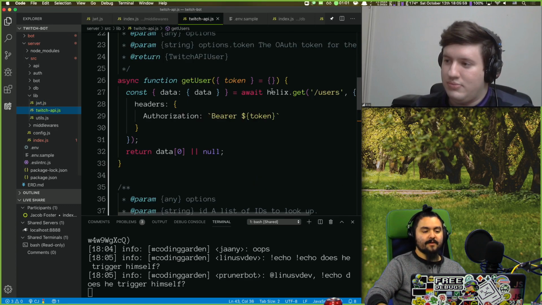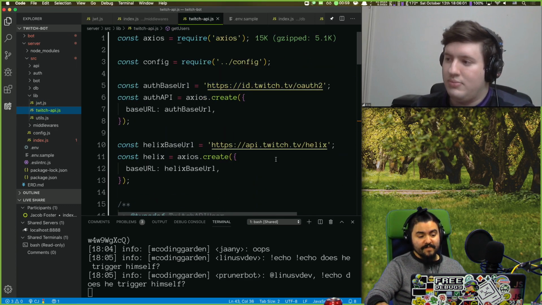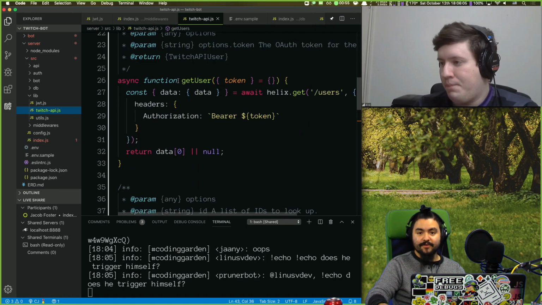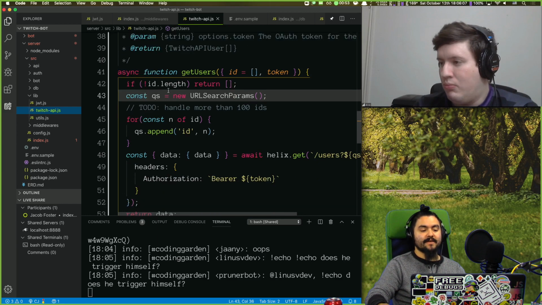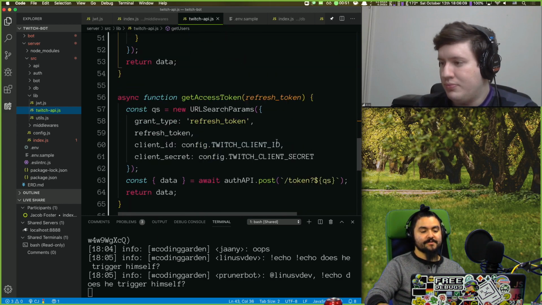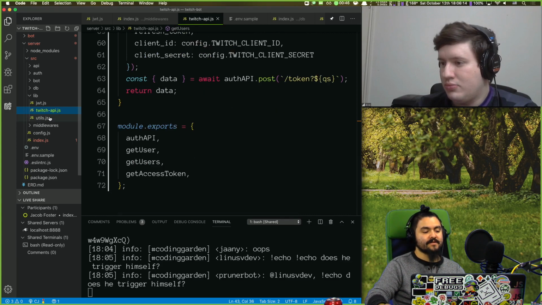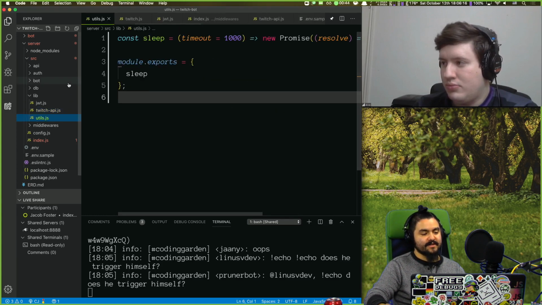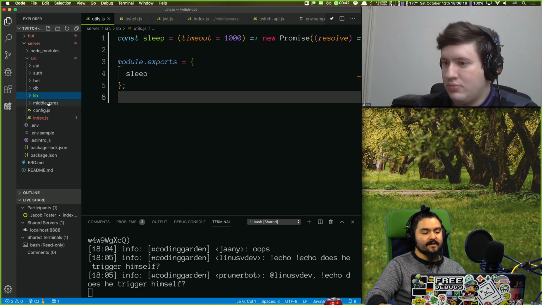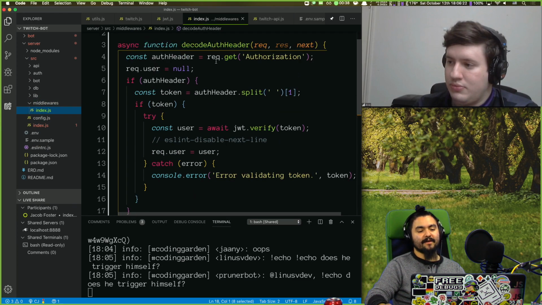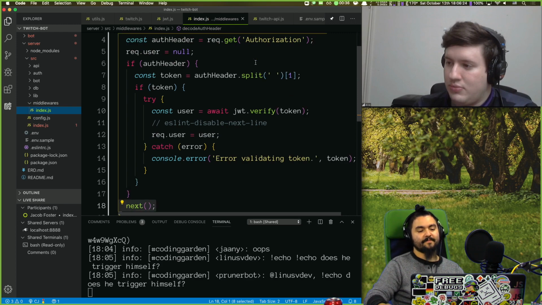For the Twitch API, we have put functions in here that are calling the Twitch API, so they're reusable. We have get the logged in user, get an array of users, get an access token given a refresh token. And then right now we just have a sleep util. In terms of middlewares, we have a middleware that will look at the auth header and verify the token.